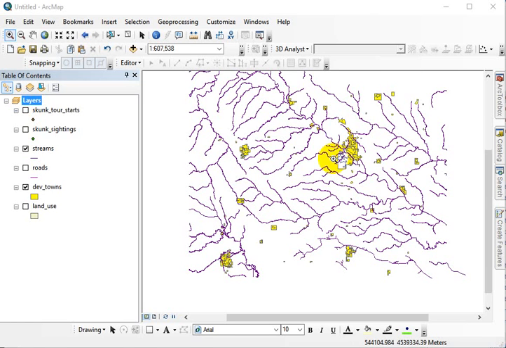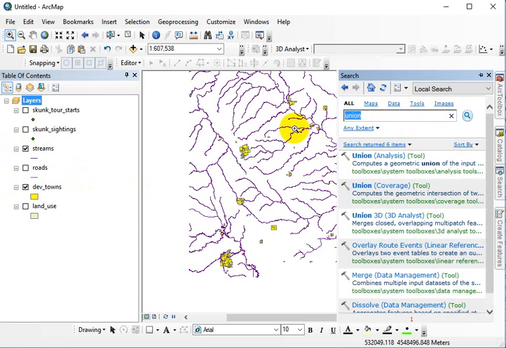Okay, in this next step we're going to start applying our buffers. The rules state that the skunks are going to be found within 3 kilometers of a developed area and within 500 meters of a stream. So I've just got those 2 layers turned on here. We're going to search for and open the buffer tool.